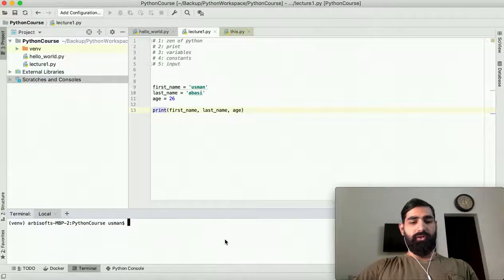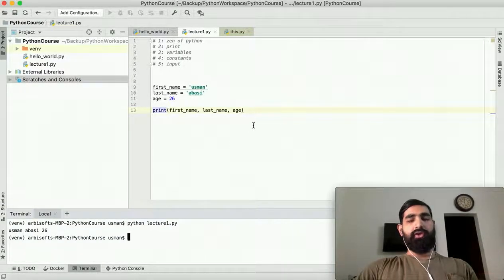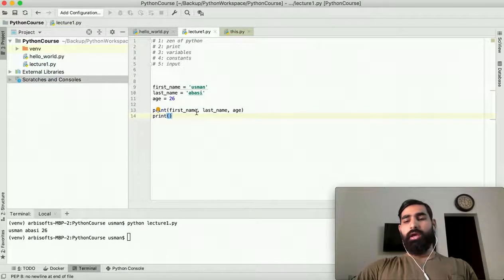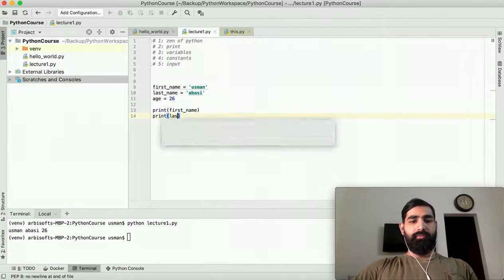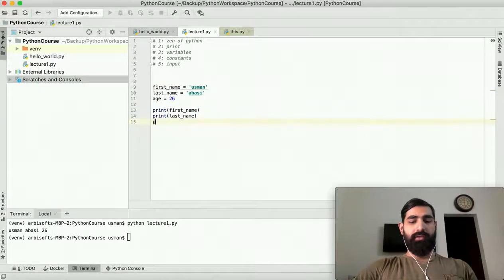So let's see what it does now. Okay, see, it printed all these things. You can also print in another way. If you don't want to pass all the parameters to one print statement, you can write a separate print statement for each of the variables. So I will say print first name, print last name, and print age, right? It will give the same result.